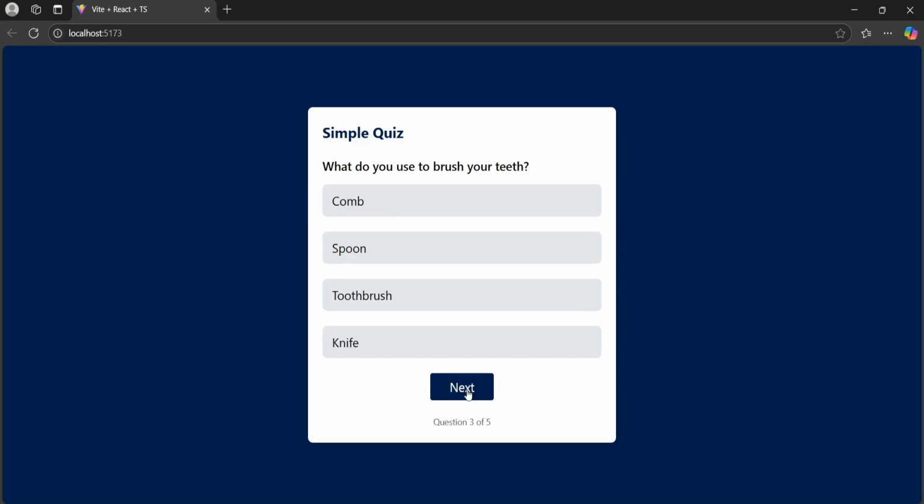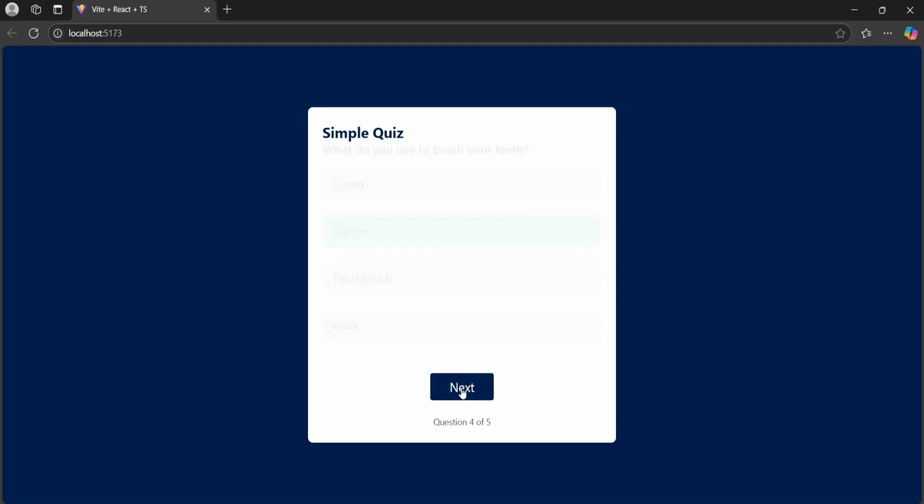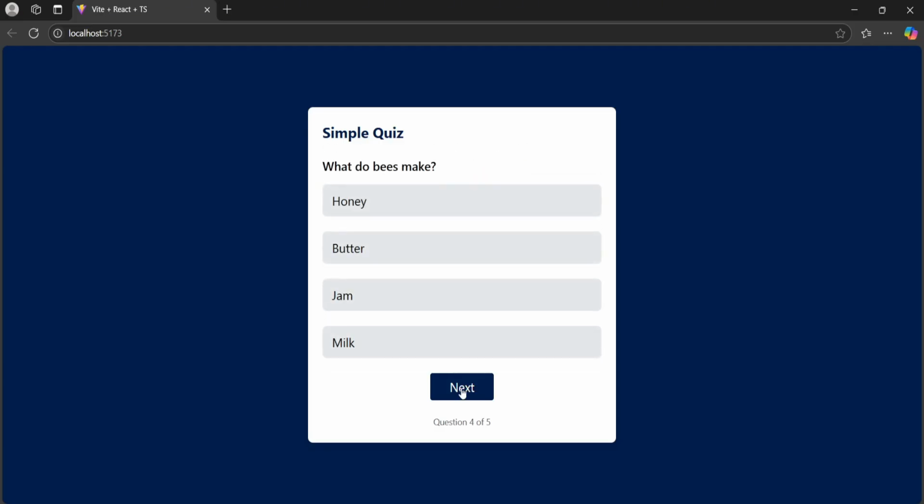What do you use to brush your teeth? I'm going to pick the wrong answer on purpose. I'm going to say spoon. Then I'll go to the next question. What do bees make? Honey. Then I'll go to the next question. Then how many hours are there in a day? I'm going to pick 12. I'm going to get that wrong on purpose.